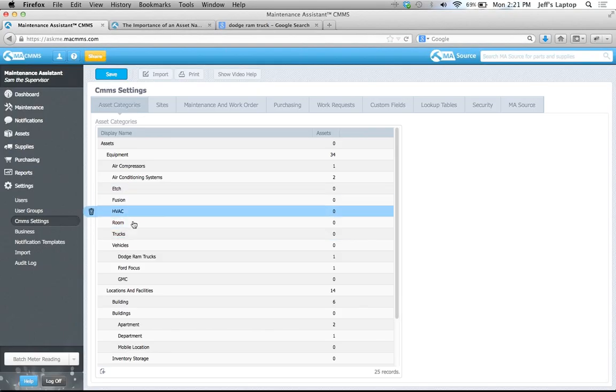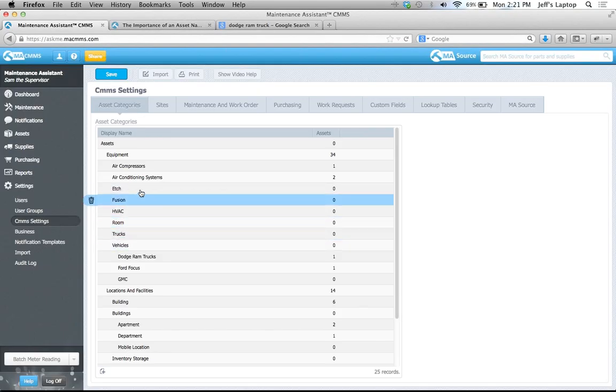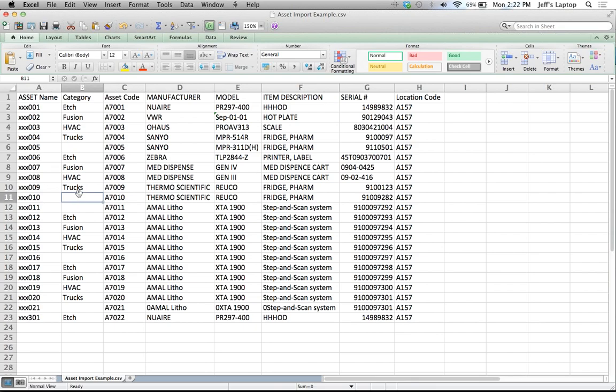Now what I might do is create one that's completely new. So let's just call this one here photo lith. Now this category is not in the system. So what the system is going to do is look for the category, can't find it, and it's not going to match it up with anything we have, so it's going to create it automatically.